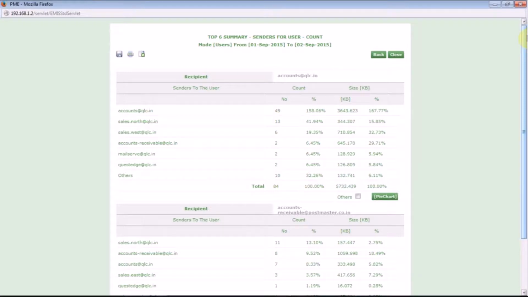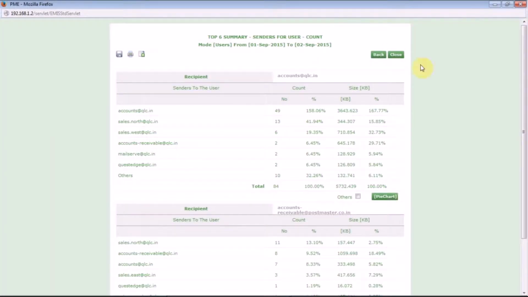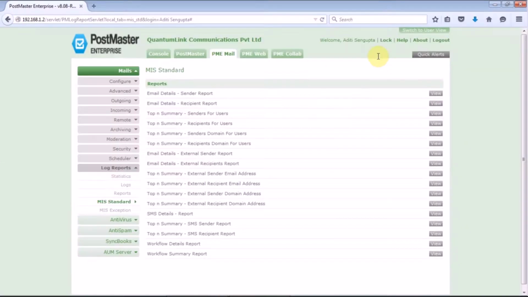Now here we have also given you options as pie chart. So if you want to view in a pie chart for more graphical representation, you can get it as well. Let's move to our other reports that we have.